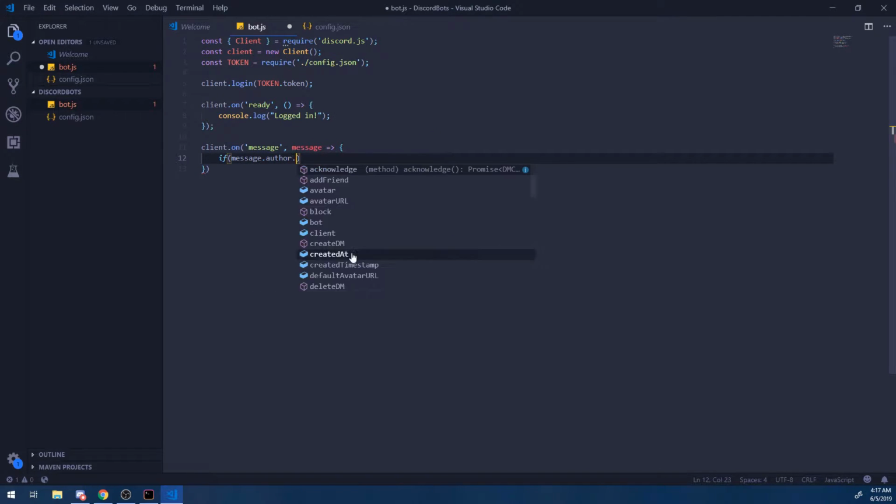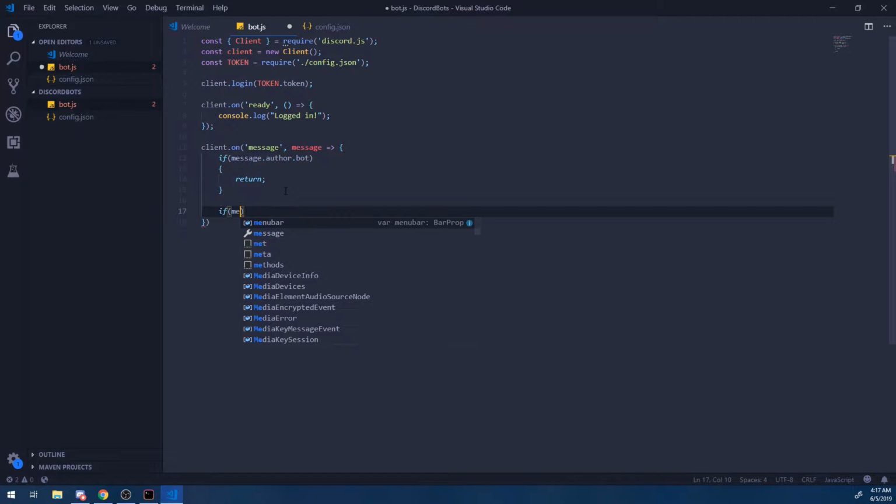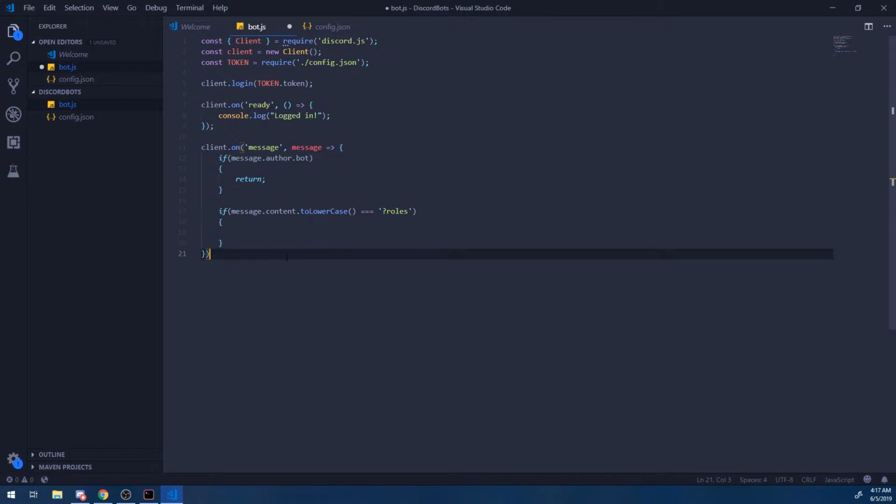Author is a bot, and if it is, we're going to return because we want to make sure we have that case handled, just to prevent the bot from spamming itself on the server. Next, I'm going to check the content of the message just to make sure it's equal to the command $roles. Okay. Now, basically, once we type in this command, it's going to send an embed message.